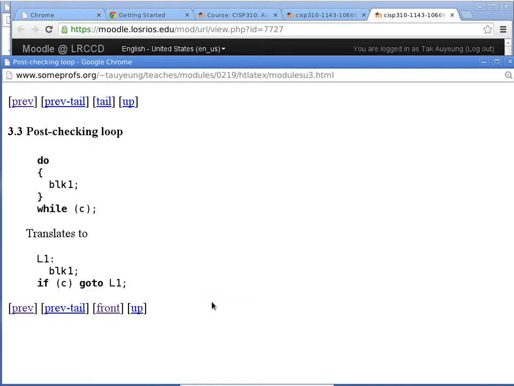And then the last one is a post-checking loop in C. We have a do block 1 while C, and that translates to L1. Once again, L1 is used to identify the beginning or the entry point of the loop, and then we have block 1. And then at the end of this one, we have if C go to L1, because while C means as long as condition C is still true, we want to perform another iteration. Are there any questions about the equivalency of the first block of code, which is structured, as opposed to the second block of code, which is unstructured?